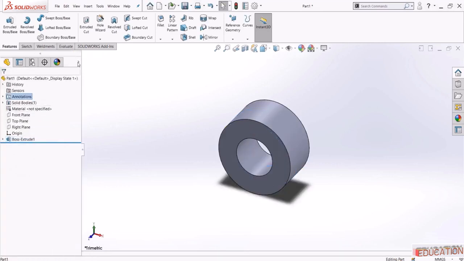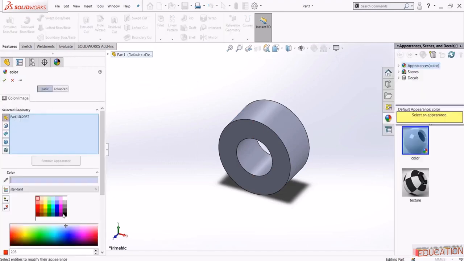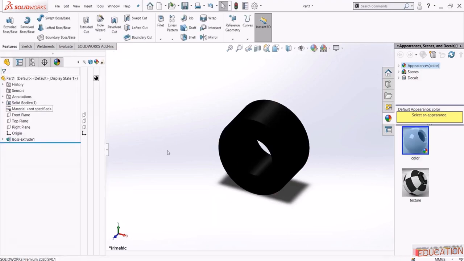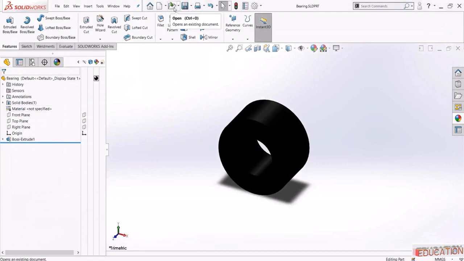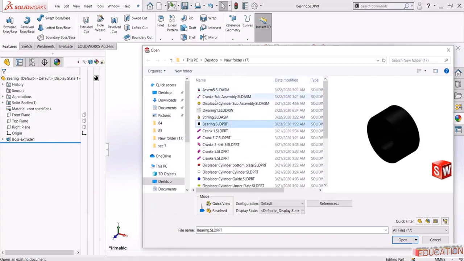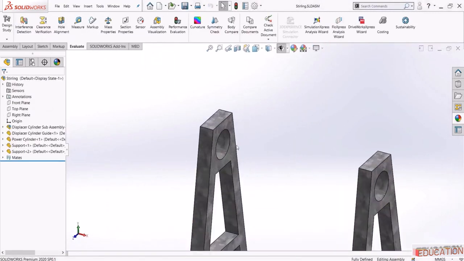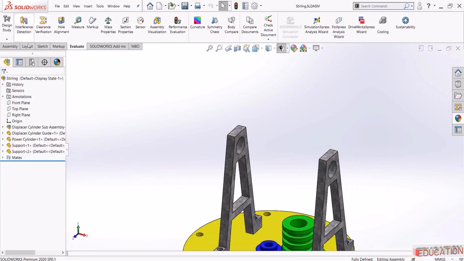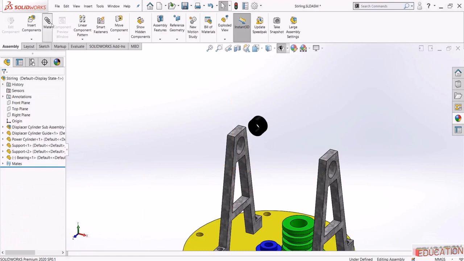And let's give it an appearance. And then save it. Let's call it bearing. Then hit save. And now let's open our master model. So now I need to place the bearings. So I will go to Assembly, Insert Component, and here insert the bearing.